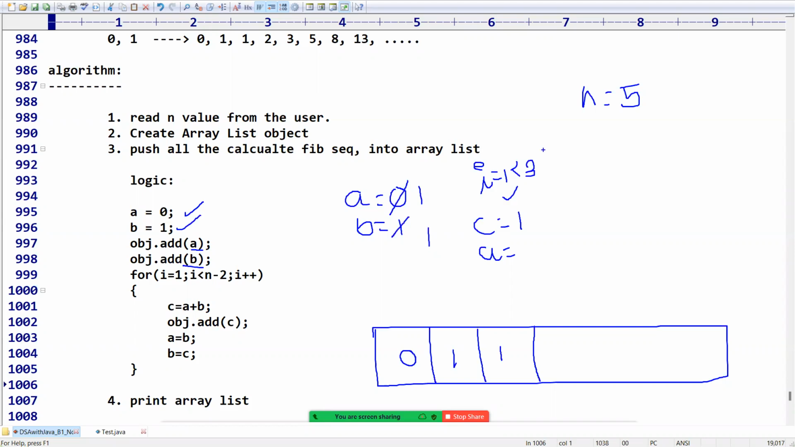Sir, now I plus plus. I value will become 2. Is 2 less than 3 or not? Yes, condition true. Now C is equal to A plus B. 1 plus 1, which is nothing but 2. Now we have to push this. Then what happens? A is equal to B. What is the B value? Latest B value 1. That will be assigned to A. What is the value of C? 2. That 2 will be assigned to B. Now A value is 1, B value is 2.